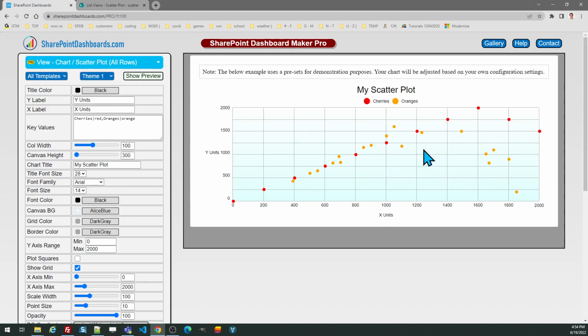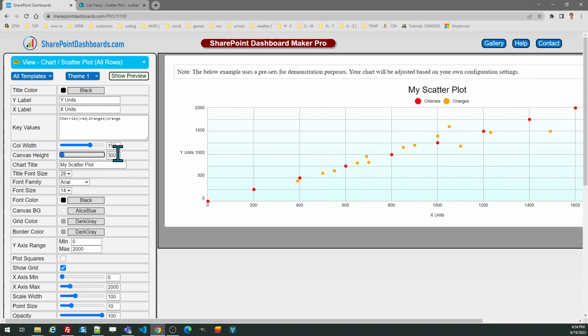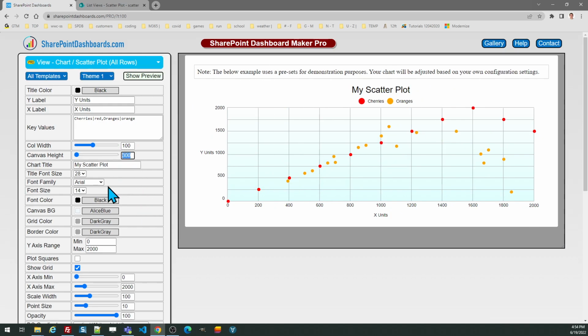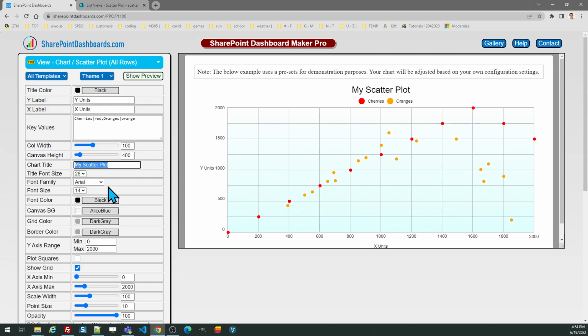This shows an example scatter plot data set. So this is just giving you an idea what this is going to look like. You can make some adjustments to the column width, which controls the overall width of the chart if you want, as well as the height of the chart, just to get an idea of how that canvas is going to look. Naturally, you can set the chart title to whatever you want and adjust any of these other settings.